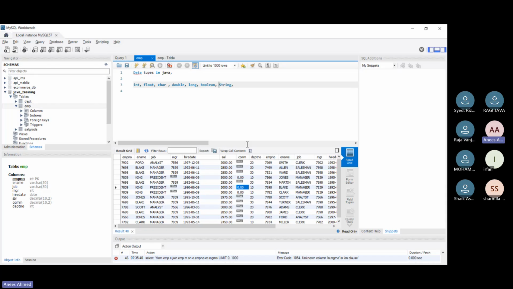Right, and short. String is not a primitive data type, but I'm adding it because it has a few of the details, right? So another data type is date. You know that date is a data type, yes sir, right? So we are having more data types. So we know these data types. We are aware of this, right?